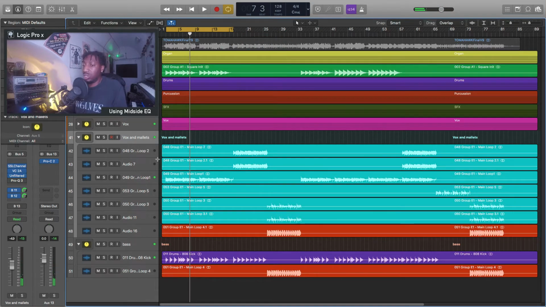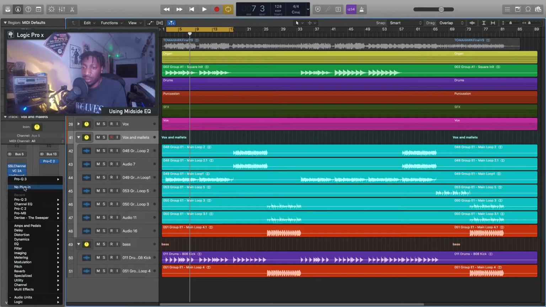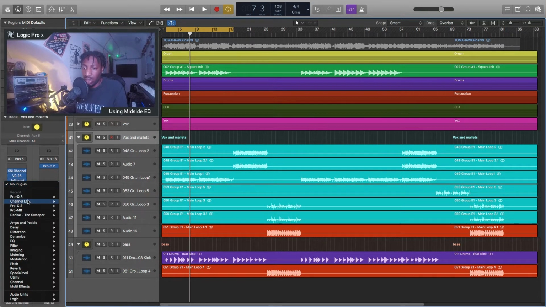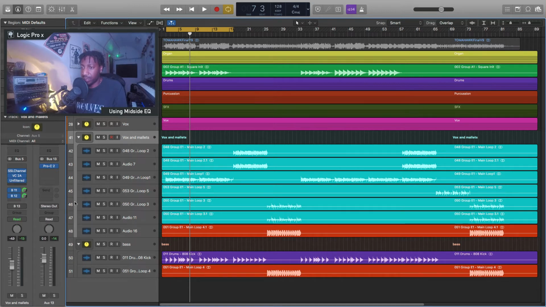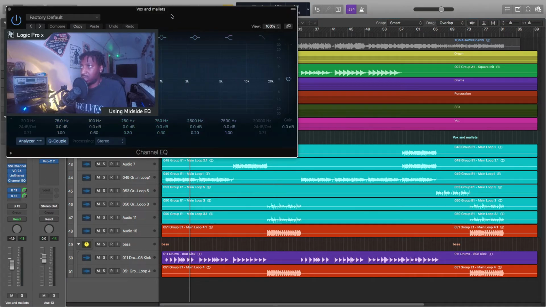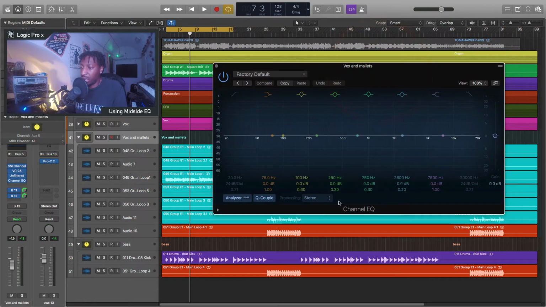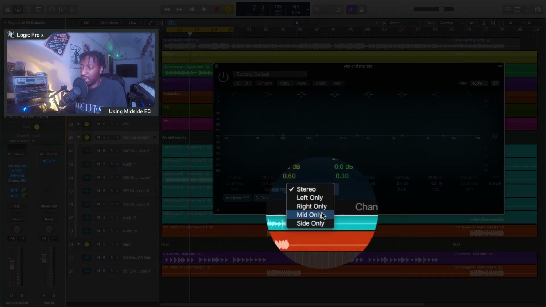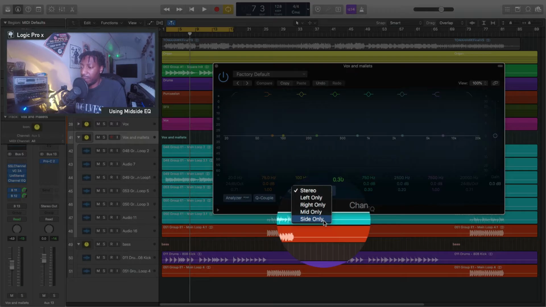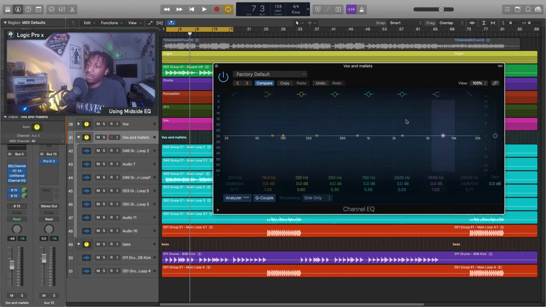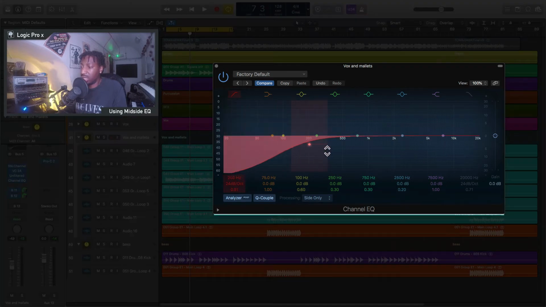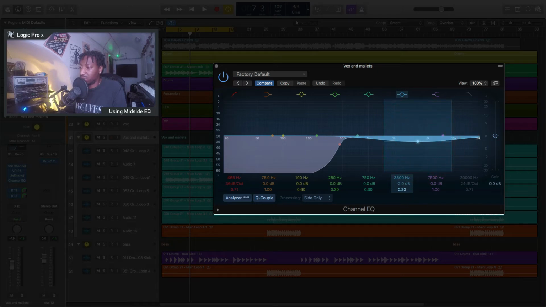Cool. So if you don't have the Q3, you can also do this with Logic's built-in channel EQ. And to do that, you just bring it up, and then when it says processing, you change that to mid or side only. So I might go to side only, and then I could just do the exact same processing, just give this a little tweak, and that is pretty much what I just had in the Q3.